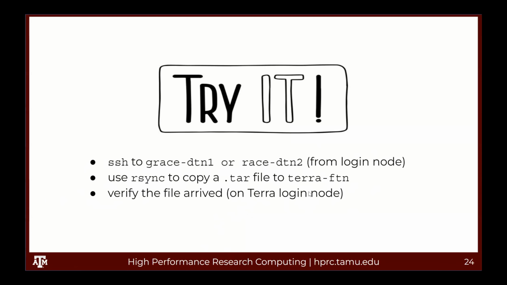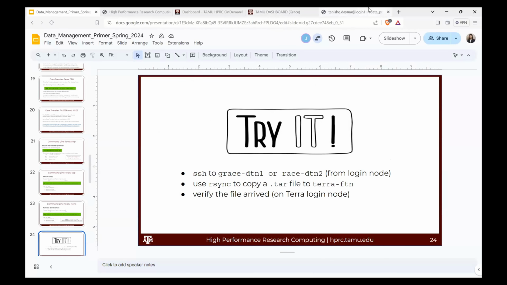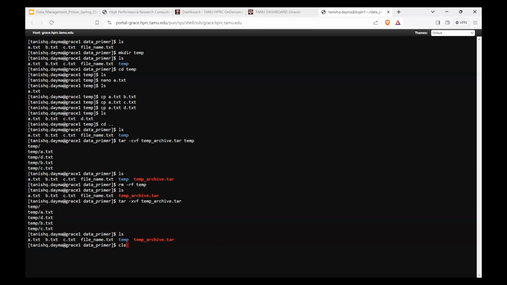If you've never done this, I would really encourage you to do this. It will help you get familiar with these command line tools. Also, as I've told you before, Terra is going to retire this year. So if you have any data that's there on Terra currently, it's probably a good idea to take all the important data from there and put it on other clusters or your local machine. So just please make a note of that.